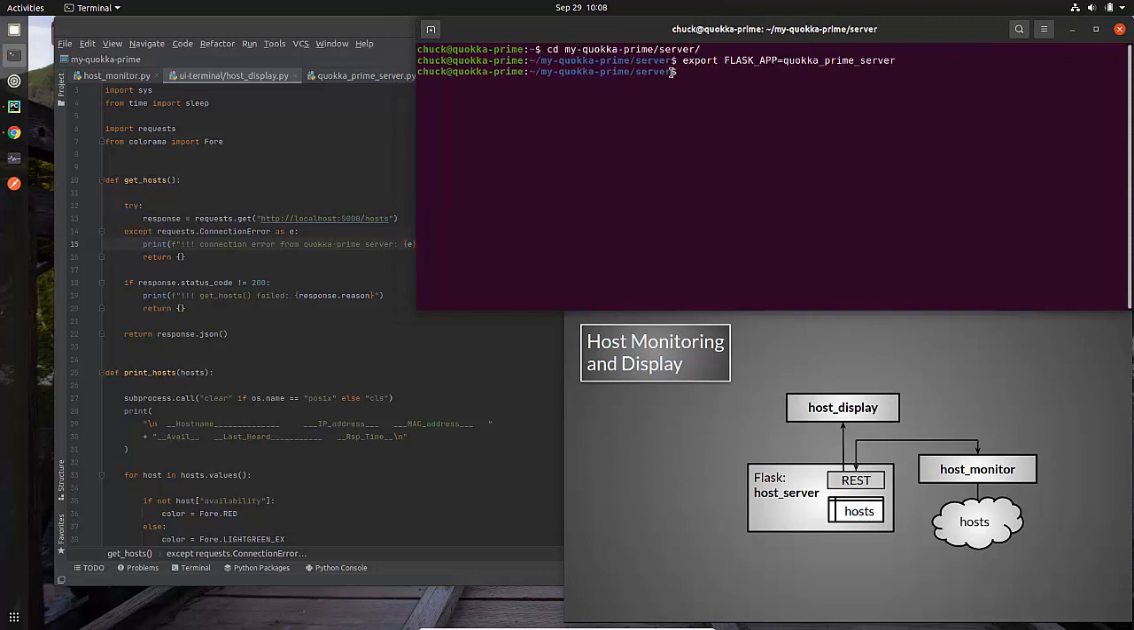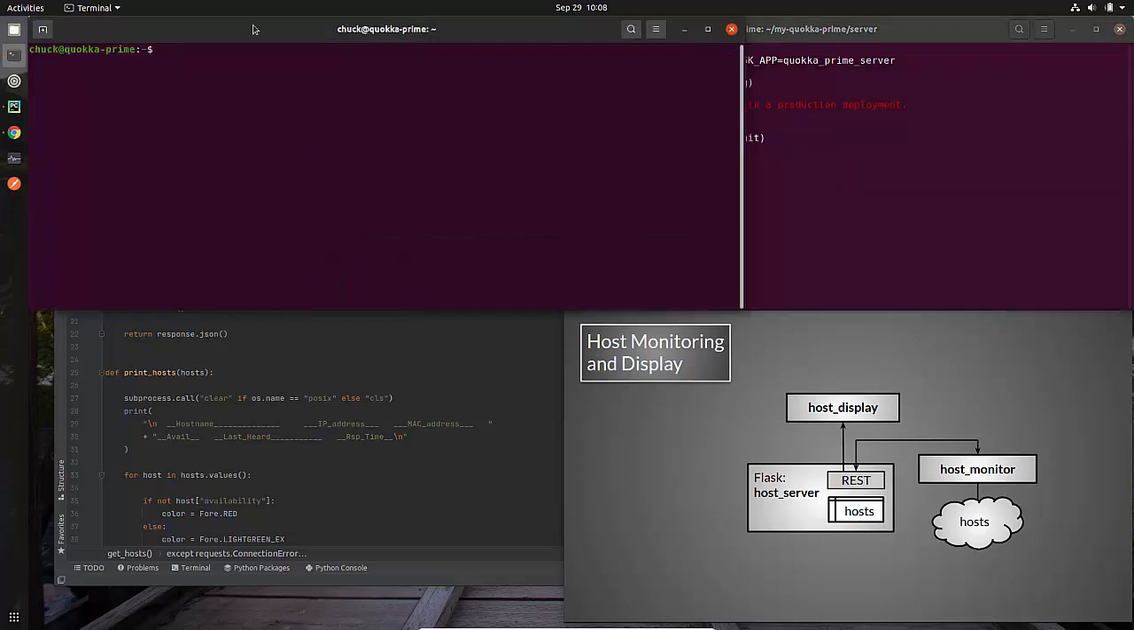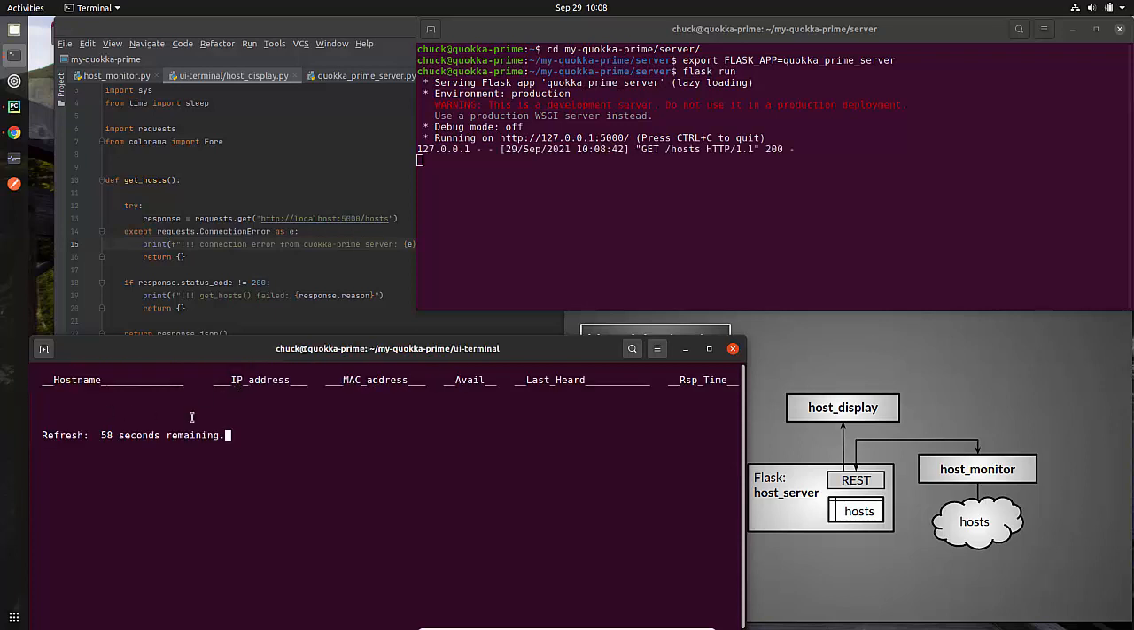I'm going to the server. I need to do export flask, and then I'm going to run flask, and that's flask running. Now I'm going to get another terminal, and from this terminal, I'm going to run the display. And notice there's no data in there.